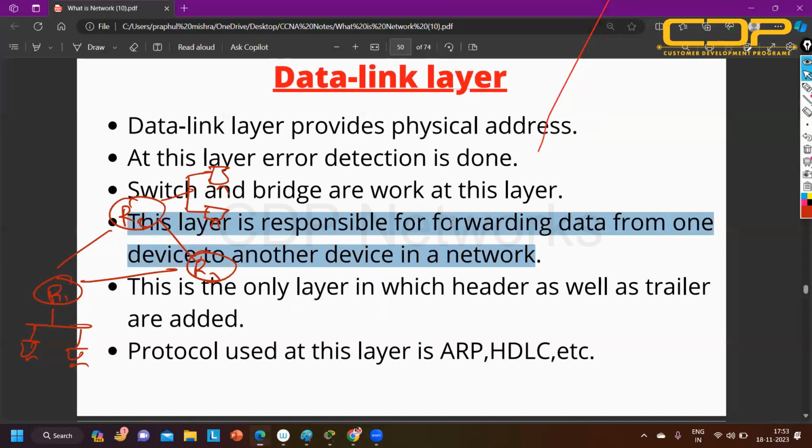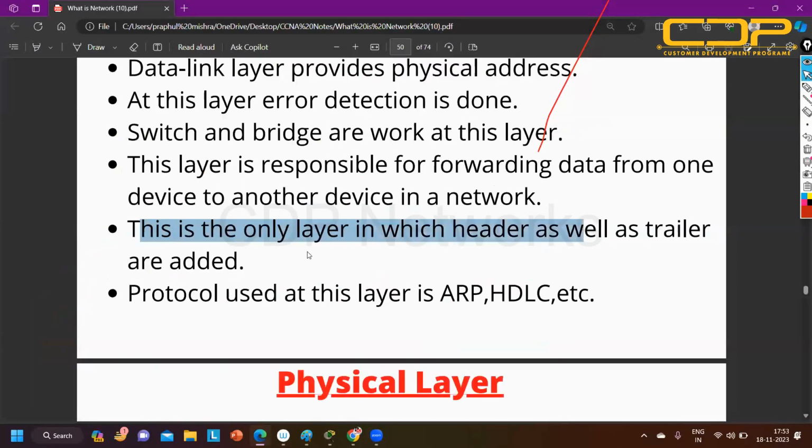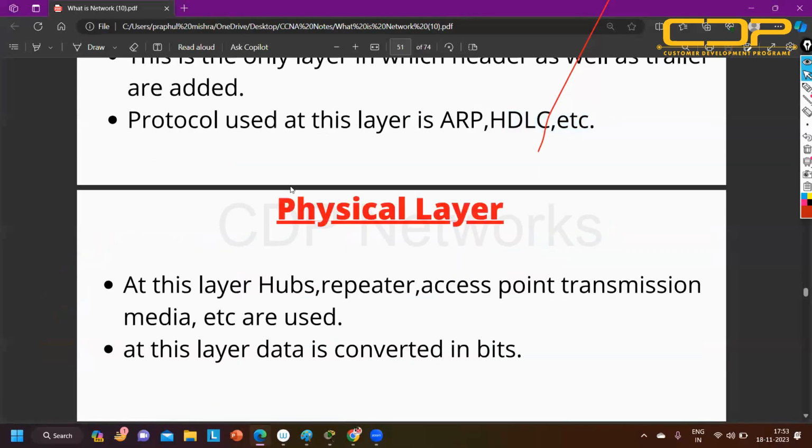This is the only layer which has a header as well as a trailer added. We see this is practical, and protocols work at this layer: ARP, HDLC, etc. Right? ARP is very important for you. So ARP works at layer 2, and then the physical layer.